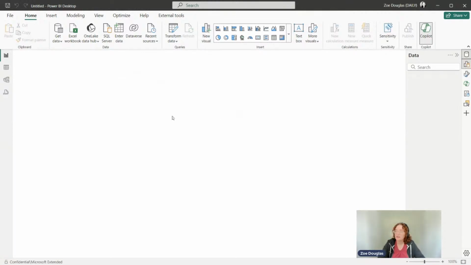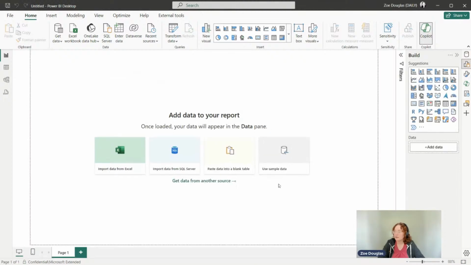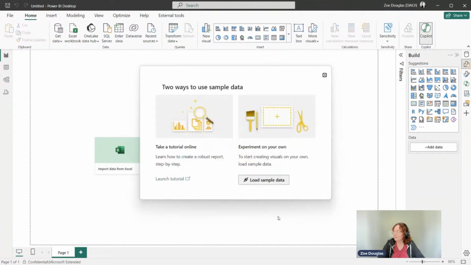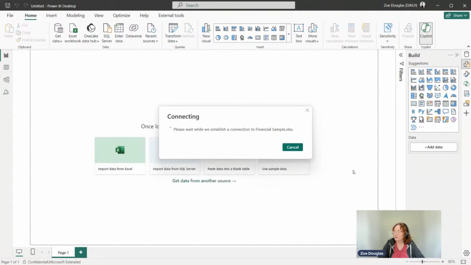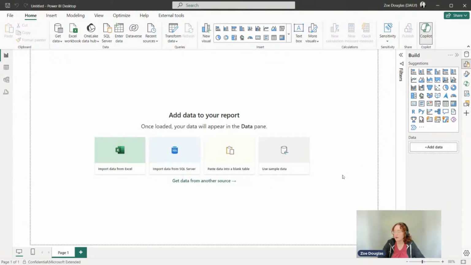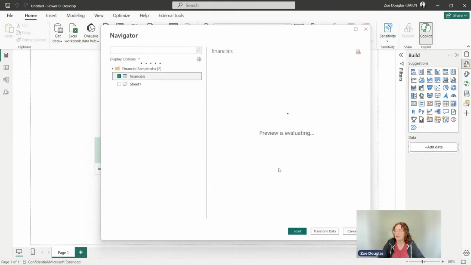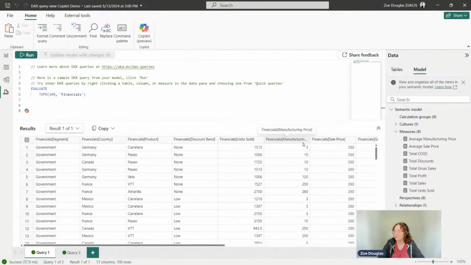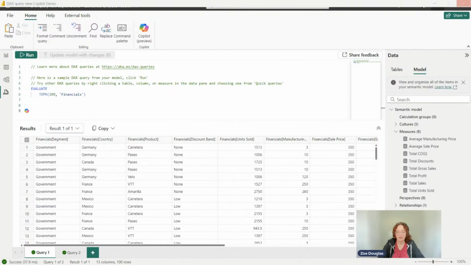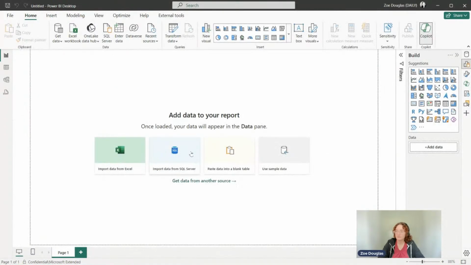All right, so I'm going to go ahead and load the sample data, which is that financials table. This is so that you can follow along and try this out later. You don't have to go anywhere or get anything. It's all included in Desktop. So here I've gone ahead and loaded that data. Okay, we'll give it a second to load.